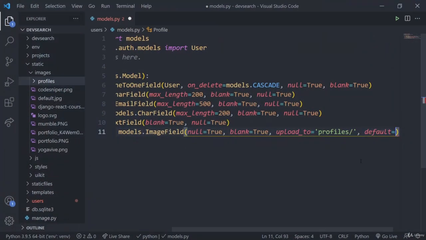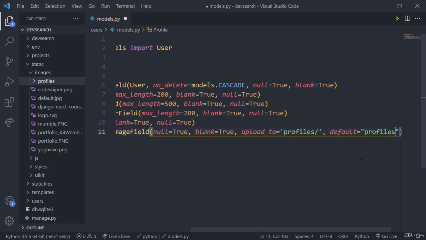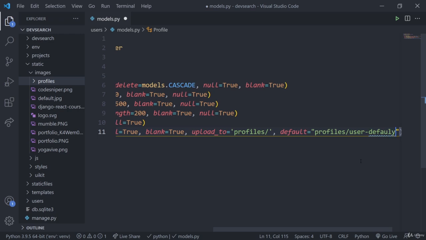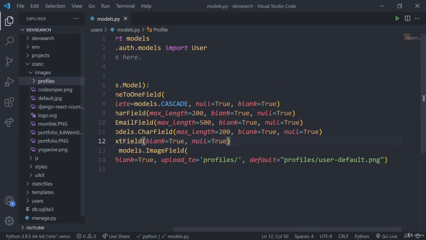So in this case, we're just going to do quotes here, and we'll do profiles. So go into the profiles folder, and then let's just do user-default, and then .png. And I just want to make sure that's the correct one. So whatever picture you're using, make sure you specify that. And I think I could just do lowercase. So we'll see that in a second. If it doesn't work, we might have to capitalize that, but I don't think that'll make a difference.